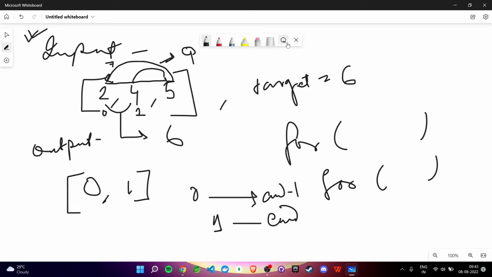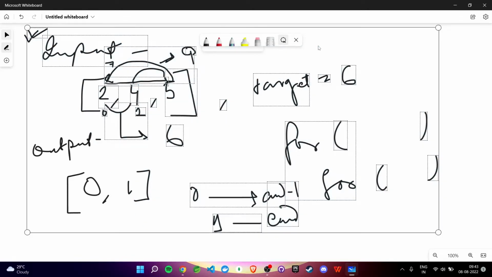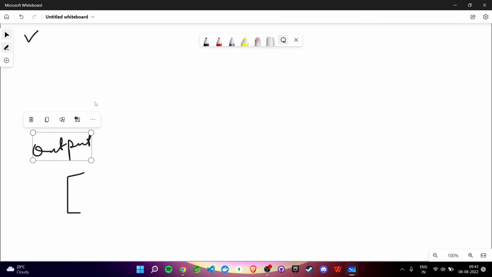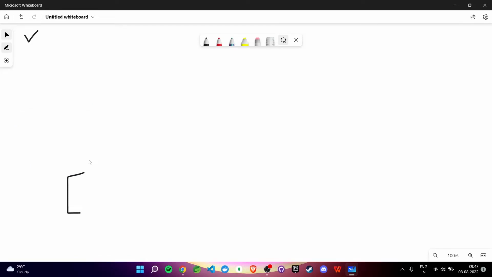So let's go and code this in Leetcode. First of all, let me just clear this. Okay. At least this interface is better than the Paint in Microsoft Windows. That really annoys me a lot.